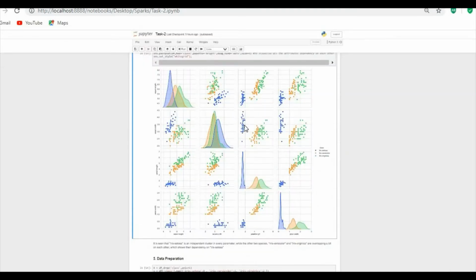Pair plot. The pair plot which shows the pairwise relationship in data, which means distribution of single variable and relationship between two variables. So in this plot, it is clearly seen that petal length and petal width are able to separate the flowers much better than sepal length and sepal width.